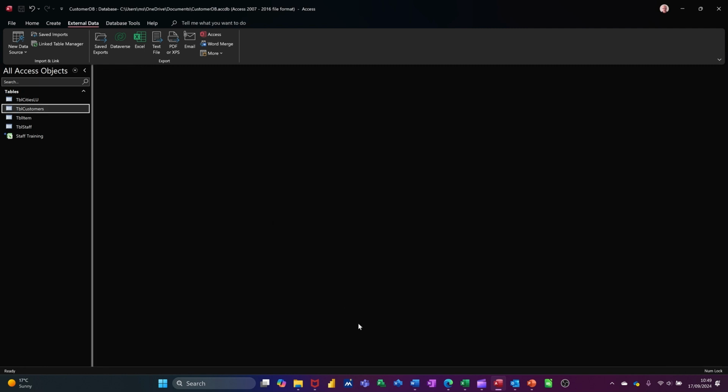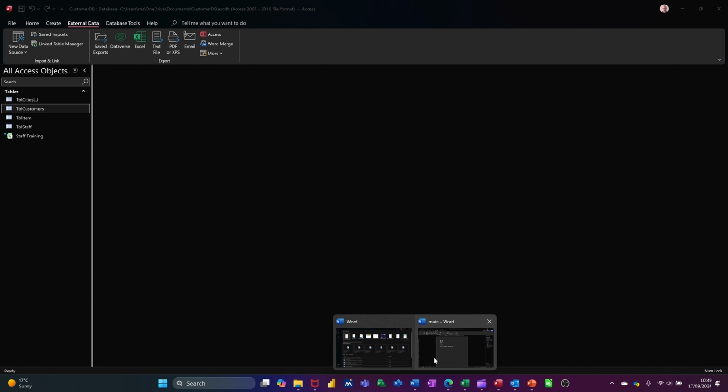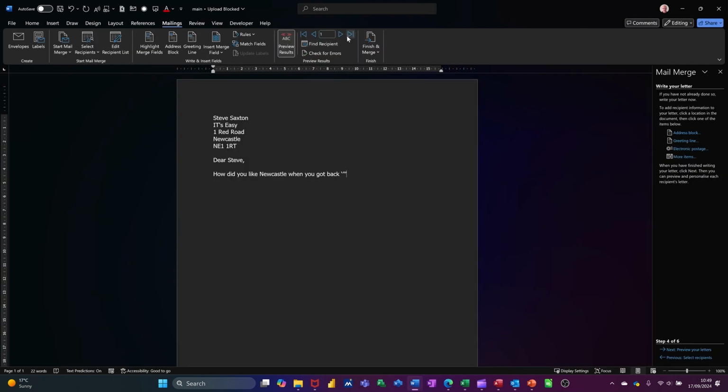I'll close this down, go back into Word. Now, at the moment, because I've got this open, it's picked it up. It would have picked it up if I closed the file and then reopened it. So it is a dynamic connection that you've got there. So as soon as you add new people in the Access table, it will be reflected in the Word document, and therefore you can then just do the mail merge.